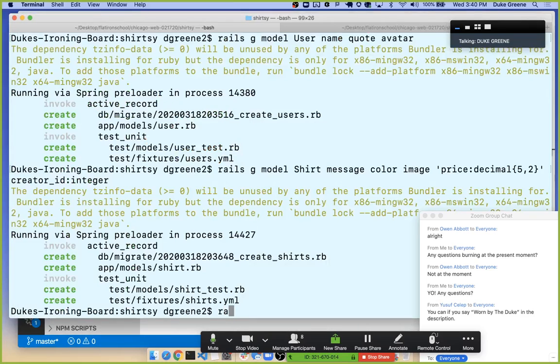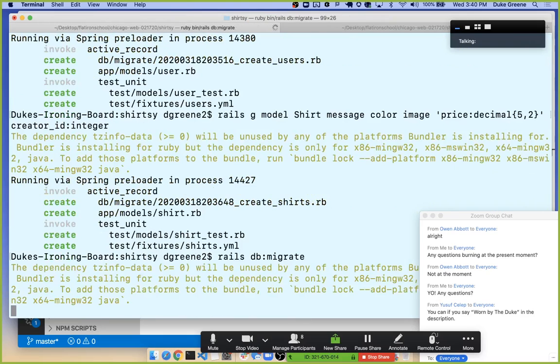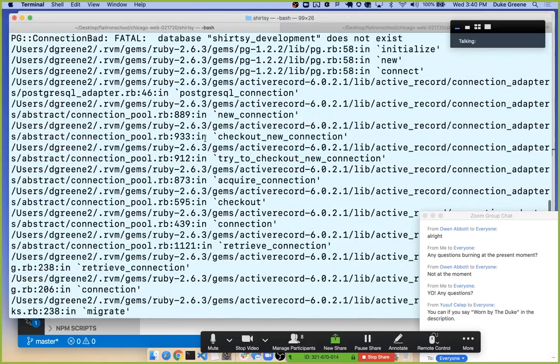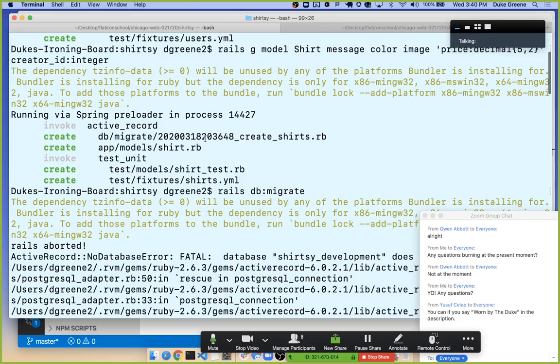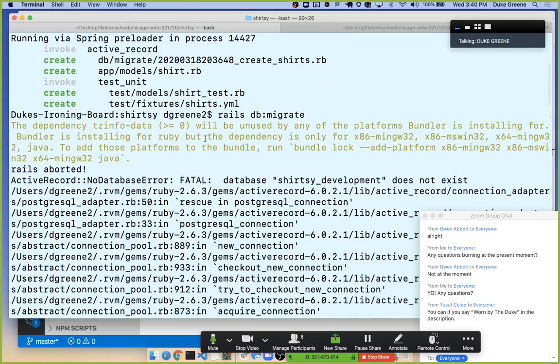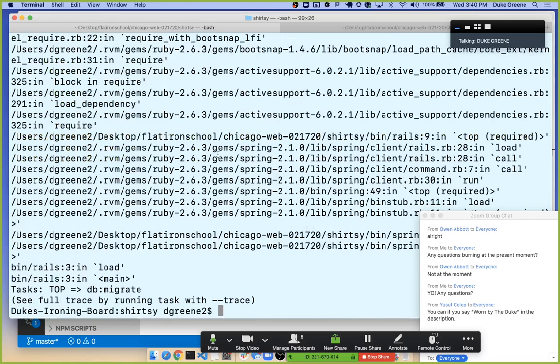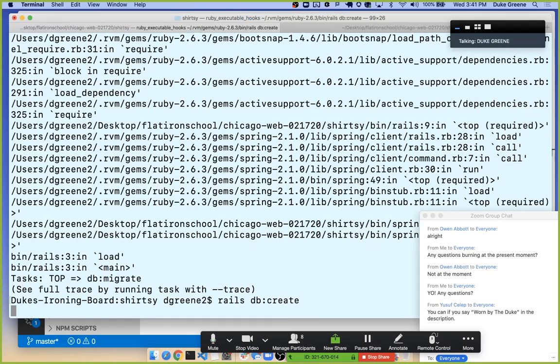So let's do a migrate. Rails db:migrate. Oh no. What did I break? Fatal. Database shirtsy_development does not exist. Oh, of course, I can't migrate to a database that doesn't exist, so I need to create the database. This is a brand new app, y'all.